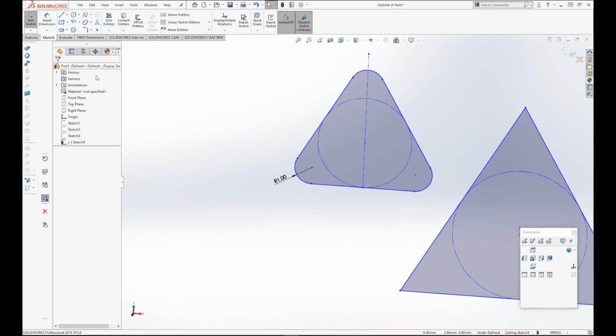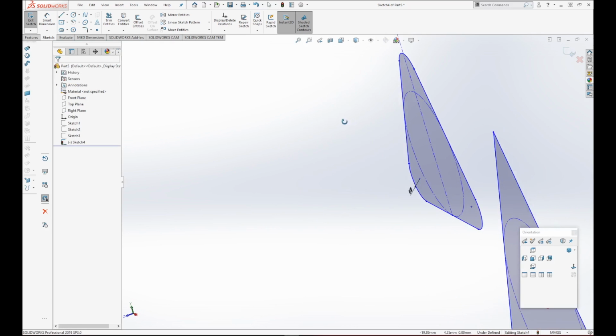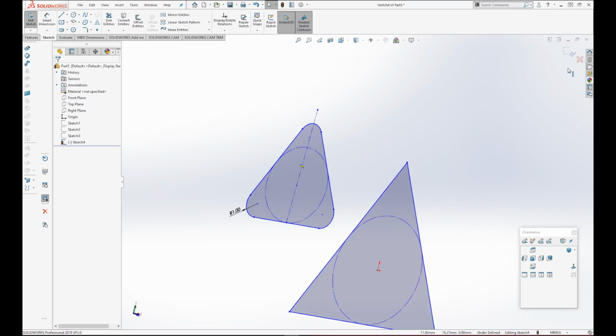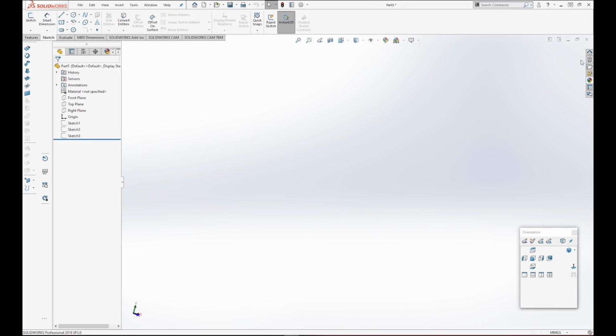So you're going to be entering into modes, as you guys can see, and you have to make sure to tell the program that you're done with that mode. Like right now, if I want to exit out of sketch mode, I have to make sure that I click on one of these buttons. If I hit the X, it's going to eliminate my sketch.